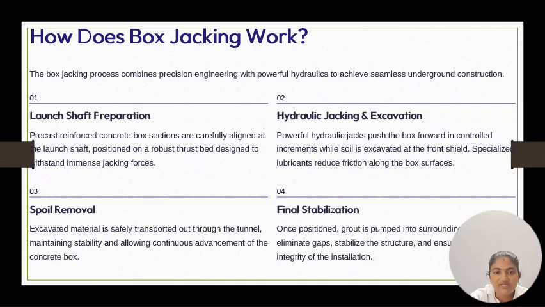And how does box jacking work? It works based on powerful hydraulics to achieve seamless underground construction. The first step is launch shaft preparation. In this, the reinforced concrete boxes are carefully aligned and placed against the immense jacking forces. And the second one is hydraulic jacking. Here the box is pushed forward in controlled increments while soil is excavated at the front shield.